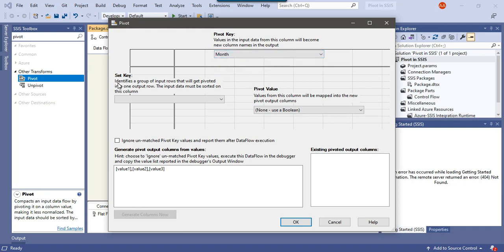Okay, now there is a set key. Identify a group of input rows that will get pivoted into the output row. The input data must be sorted on this column, so data should be sorted on this one. So I already sorted the data on the year, so I can select year here.